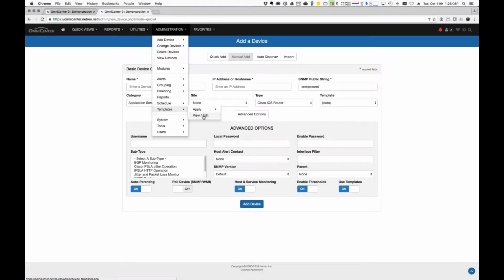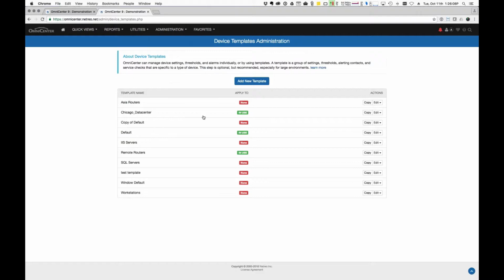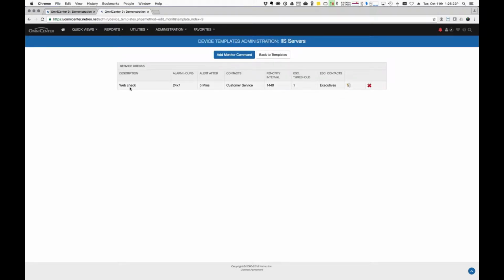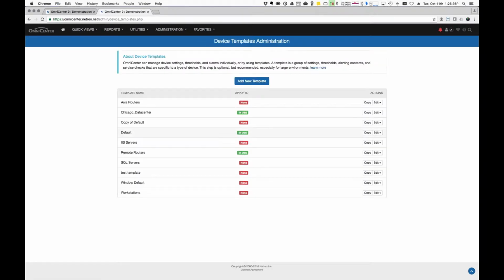So the way templates work in 9.1 is that they're now hierarchical and they cascade. I can create a template, for example, and I'm going to call this template here, this is for IIS servers. I can set whatever service checks or thresholds or various settings on this particular thing are. Like it's an IIS, there's going to be a web check associated with it, and I can set the contacts for that. So I can exactly control how that service check is set up and what the alert timings are for that system.